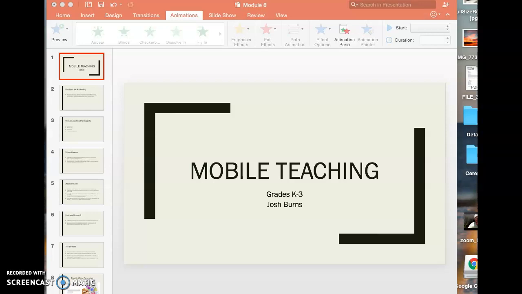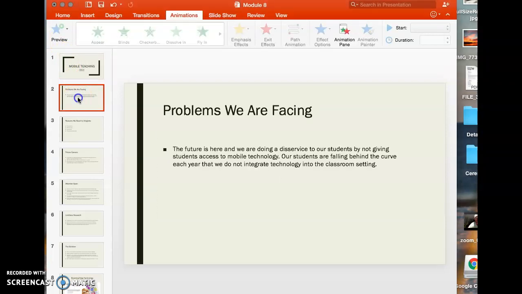I'm doing my video slash screen recording on Module 8, a mobile teaching topic, and why I feel that iPads would be a good thing in the classroom for children. Some of the problems that we're facing: the future is here, and we're doing a disservice to our students, and really to ourselves, by not giving the students access to mobile technology.